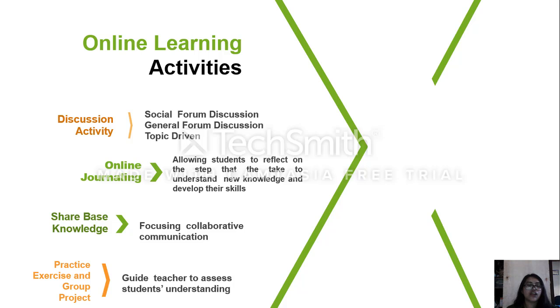And then the last is practice exercise and group project. Like its name, practice exercise is usually used by the teachers in order to measure the students' understanding. And then the group project is different from the practice exercise. The practice exercise is usually done by the students individually, but the group project is done by several students in one group.